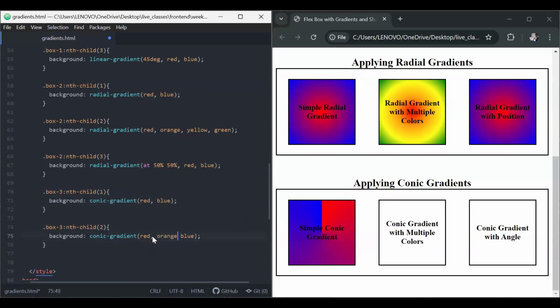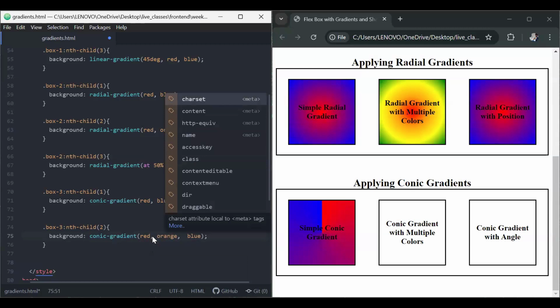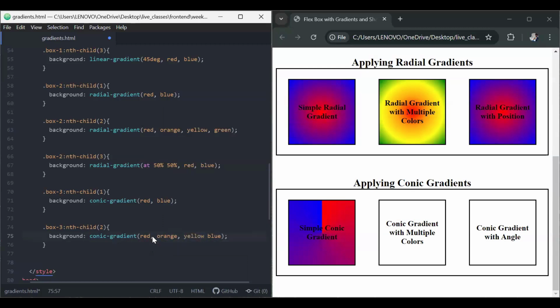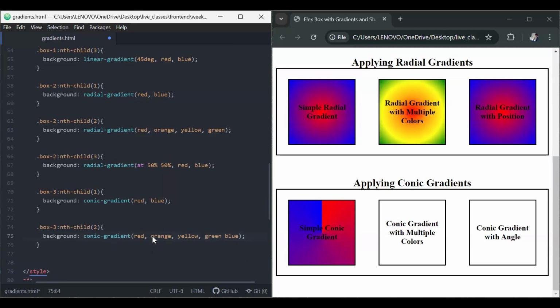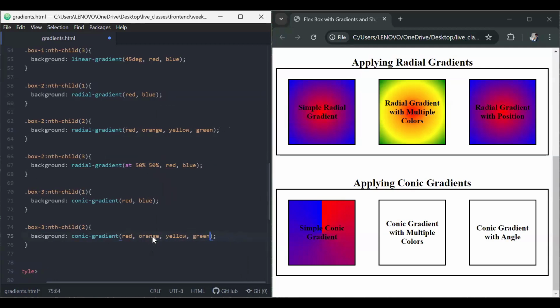I'll have orange and yellow and green. I'm going to save this. So we're basically going to have the same thing, but more colors. So you see it transitions through multiple colors in a circular pattern, starting from red and ending at green. So it starts from red and ends at green.